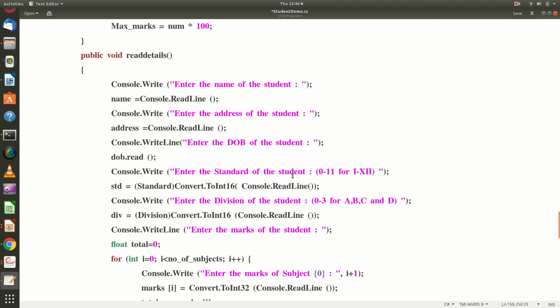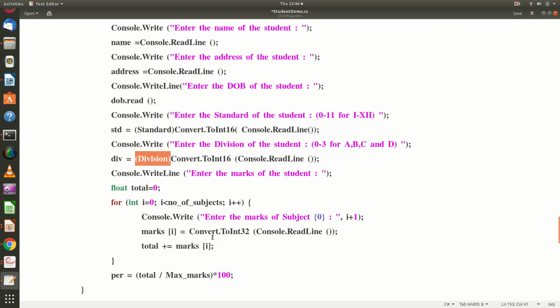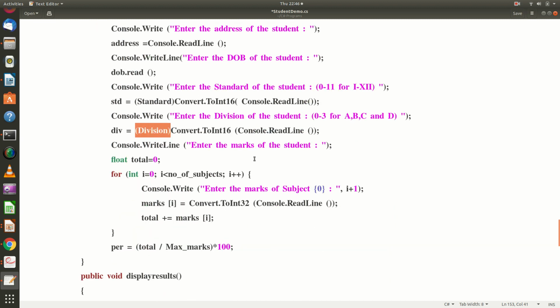Then read the standard here. Observe here, you read the values in integer and the integer is typecasted to the enumerated data type. In the same way, again read the data as an integer and this integer value is typecasted to the enumerated data type. Then enter the marks as usual.